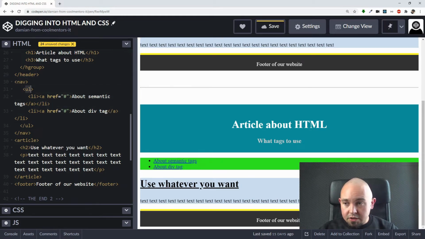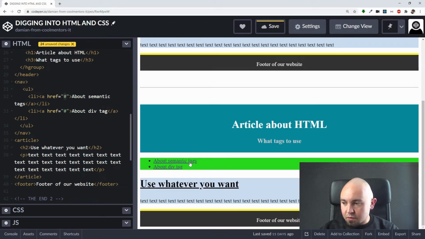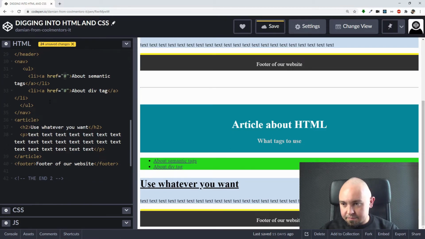We have an unordered list, which is the UL tag. Inside we have the list items, which are the LI tags. And inside those list items we have the anchors, the A tags, which we know as links, with the href attribute with a simple hash, so that when we click on our link it does nothing except refresh our website like this, and it goes back to the top of our website. So we scroll down and see what we have here next.